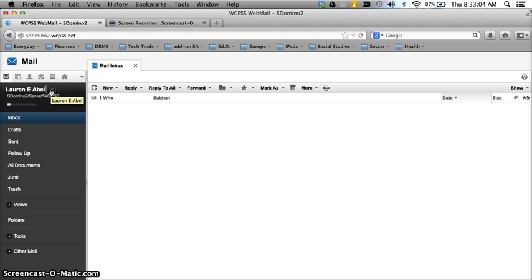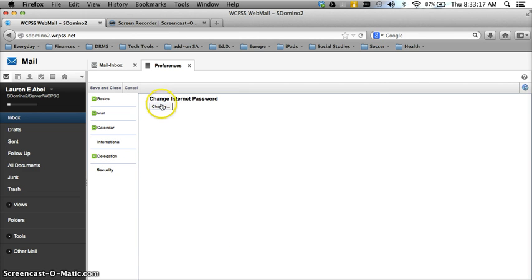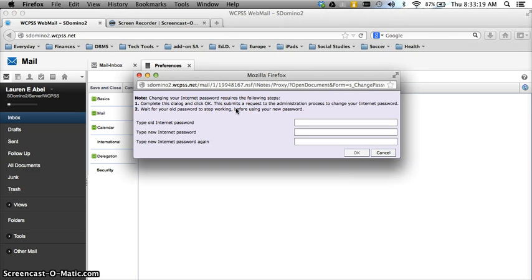So what you're going to do beside your name, you're going to click the drop down arrow and hit Preferences. All right, it'll bring up the Preferences window. Then you're going to click Security at the bottom of the menu. Click Change, and it's going to bring up this window.